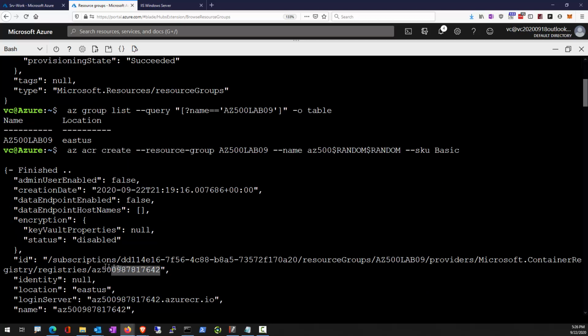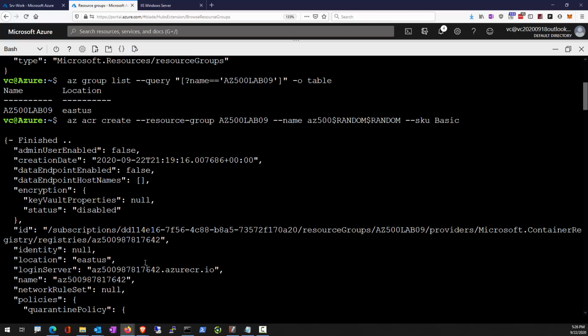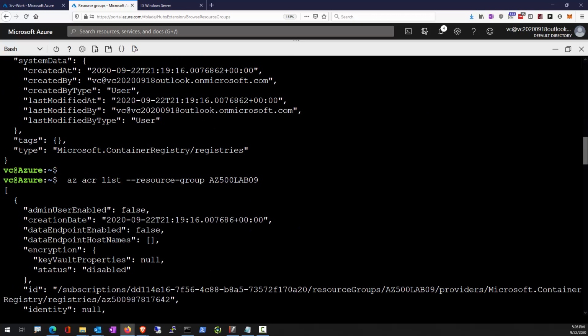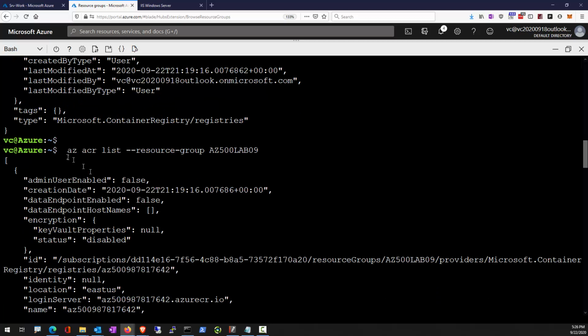All right. So you see that the ACR resource name is AZ500, and these are randomly generated numbers. Now when you use the az acr list, it's going to say that admin user enabled equals false. So that means our ACR will rely on Azure AD principals for login rather than an ACR username and password. So whoever wants to access the images must authenticate through Azure AD to obtain an access token.